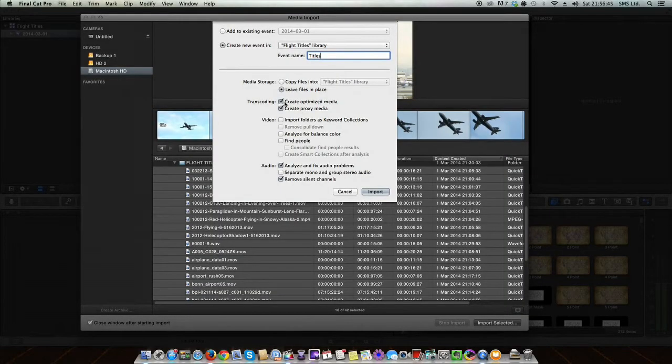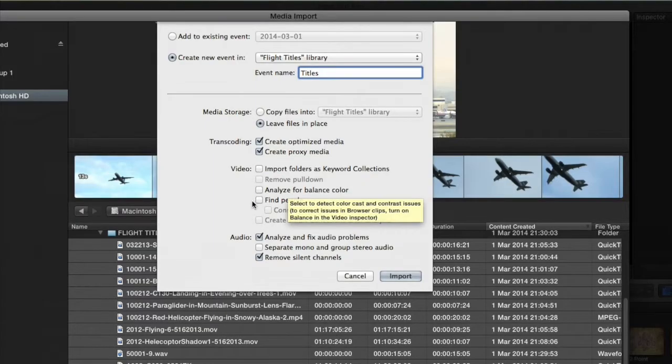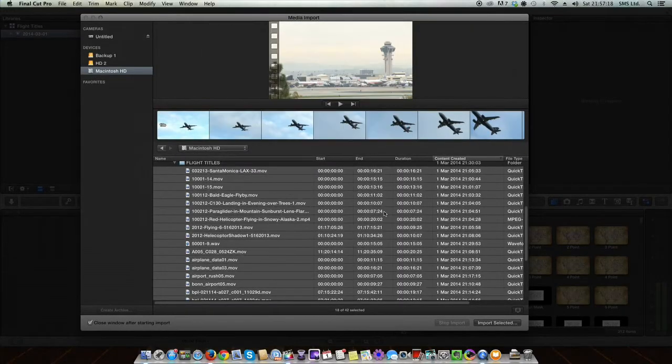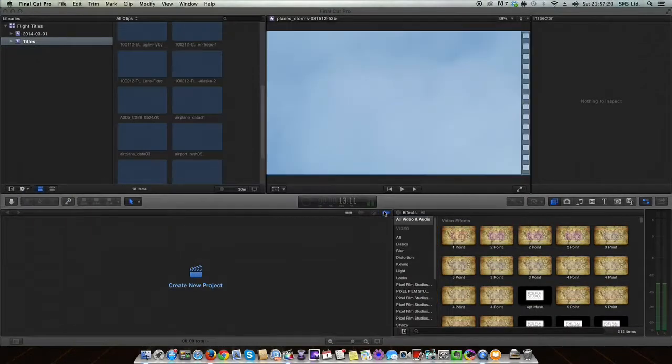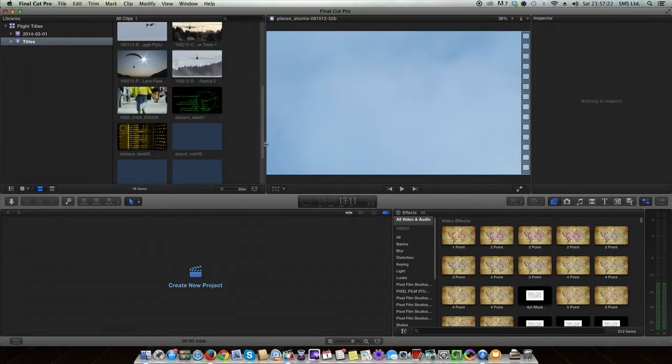I am going to create optimized media. I am going to create proxy media as well, which basically just plays better. I'm going to leave all these unchecked. I'm going to uncheck those and uncheck that one as well. Those are the audio section. That's the video section. The audio section, basically, I know for this project it's going to be music only. So I'm going to click Import, and it'll drag those in, and thumbnails will pop up.